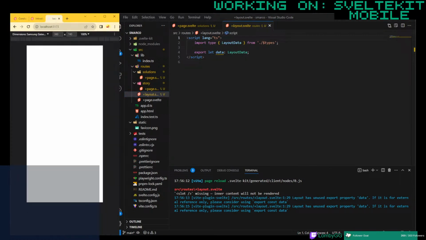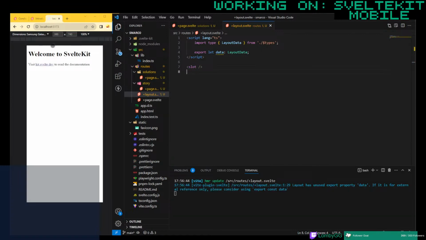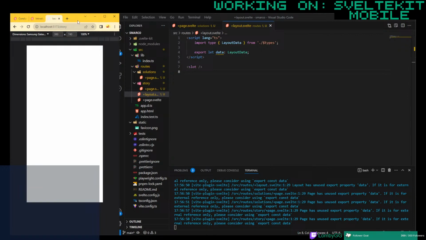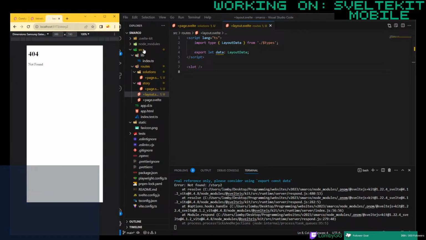So, just by adding in those routes, we can already navigate across. Oh yeah, our layout needs a slot to start with. Just tell it where to render the actual page. And then we should have a solutions page that doesn't have anything on it. And we'll have a story page that again doesn't have anything on it. But any other links that we try and go to, so story 2, should get a 404 not found. So we set up our routes.